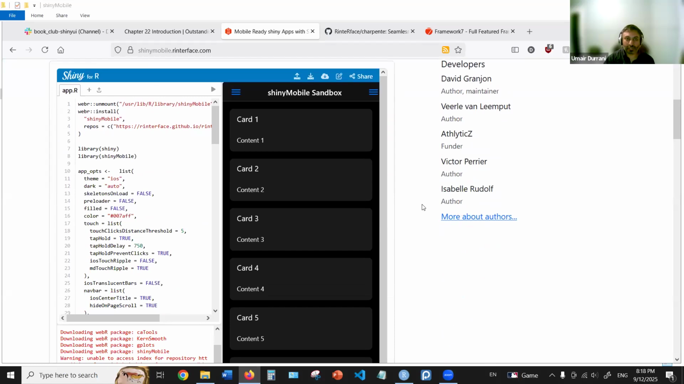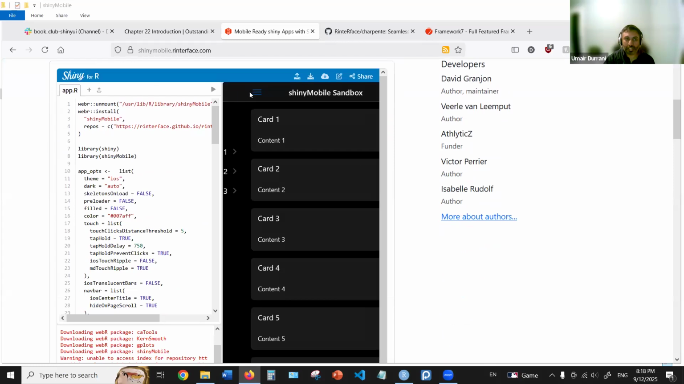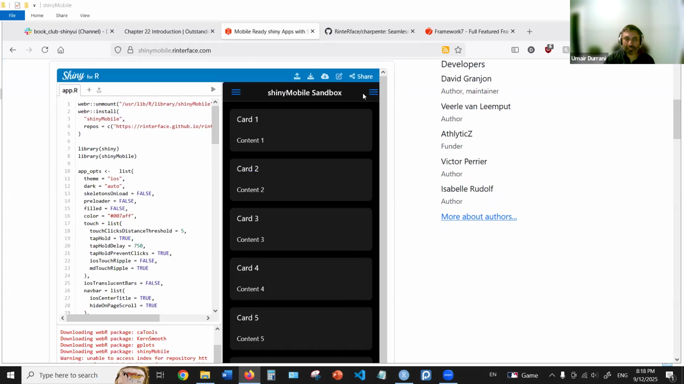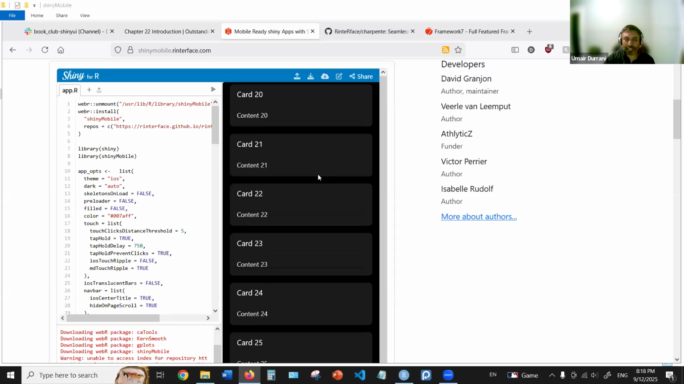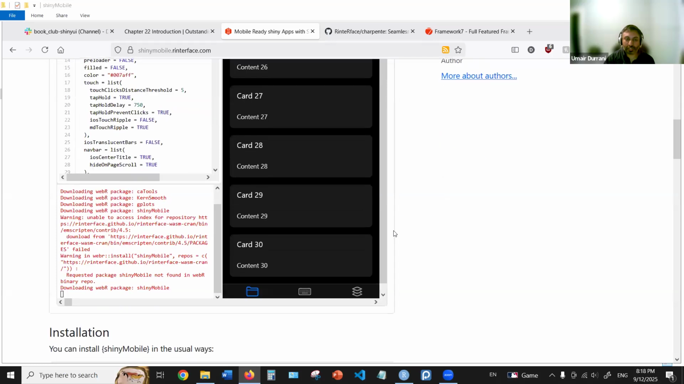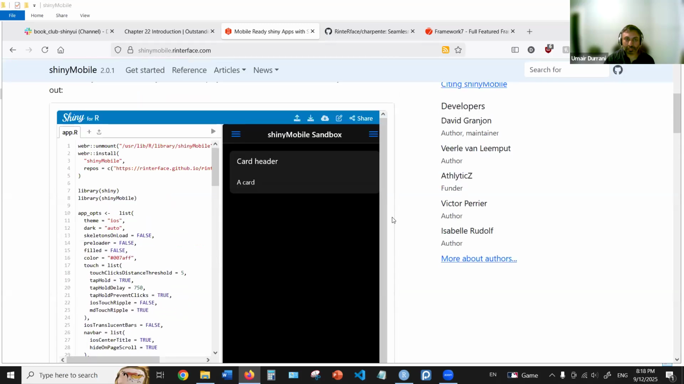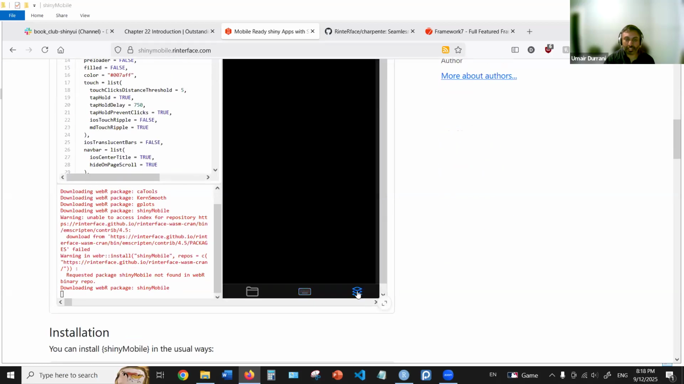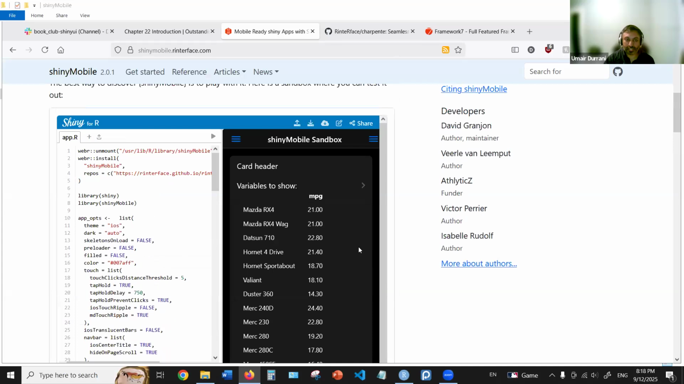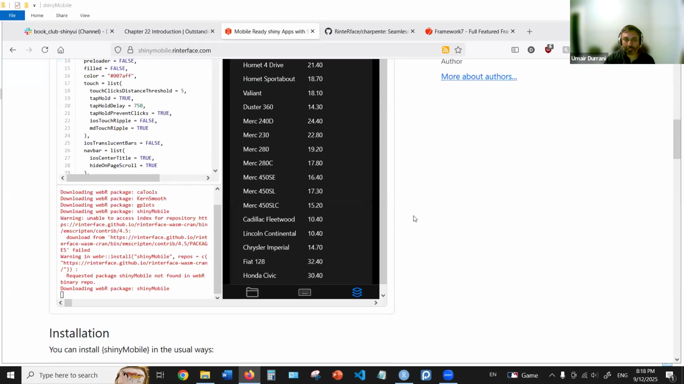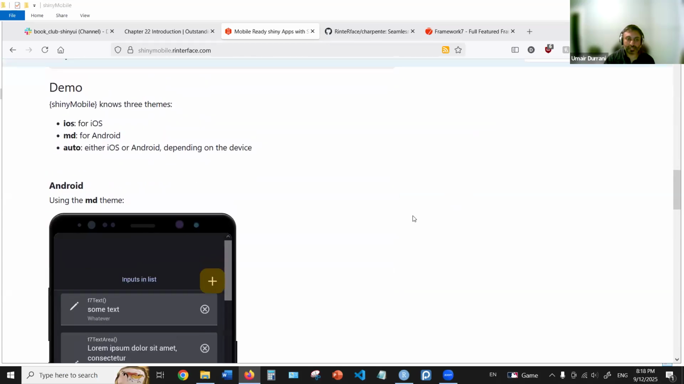So this is the first example that you see on the page of the shinyMobile website, and it's showing you it could have side panels, both on the left and the right, and then you have multiple cards on the main page. And you could also have multiple tabs like this. So this would look something like this. And then here's another one, which contains the data frame table.